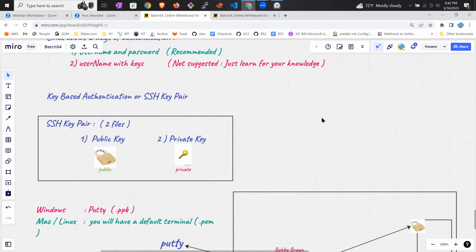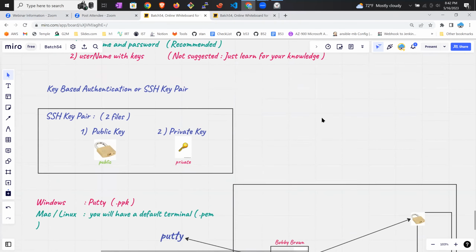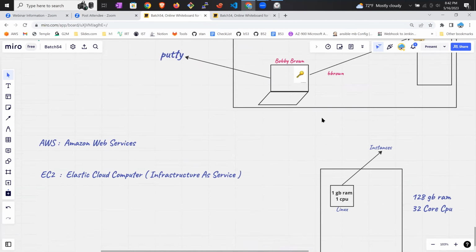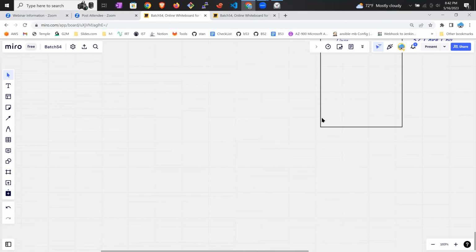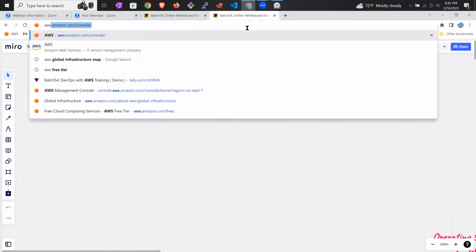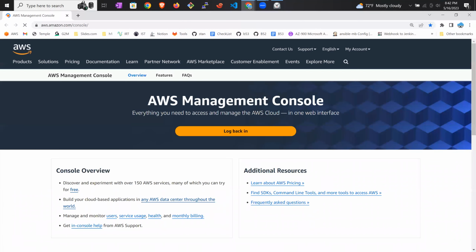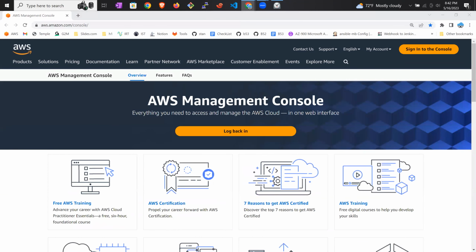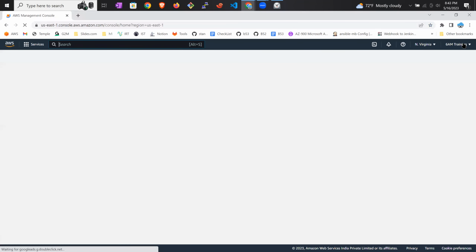We also discussed public and private key. So yeah, that's it. I could see no questions in the chat window, so let's go ahead and create a server. All right, let me connect to the server.